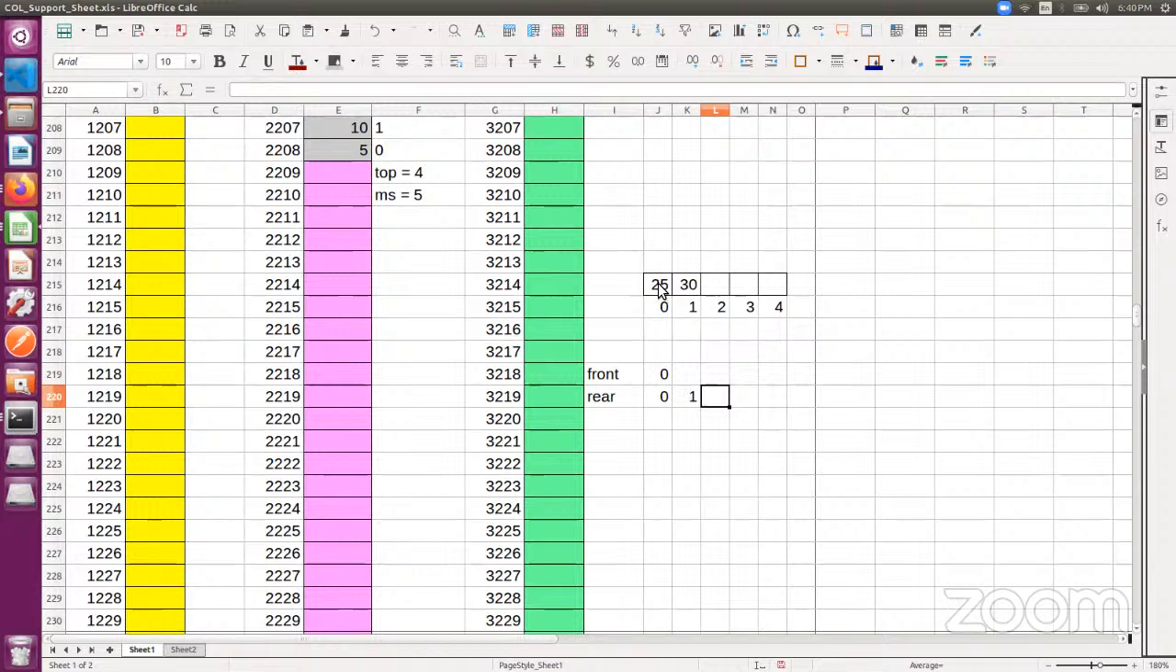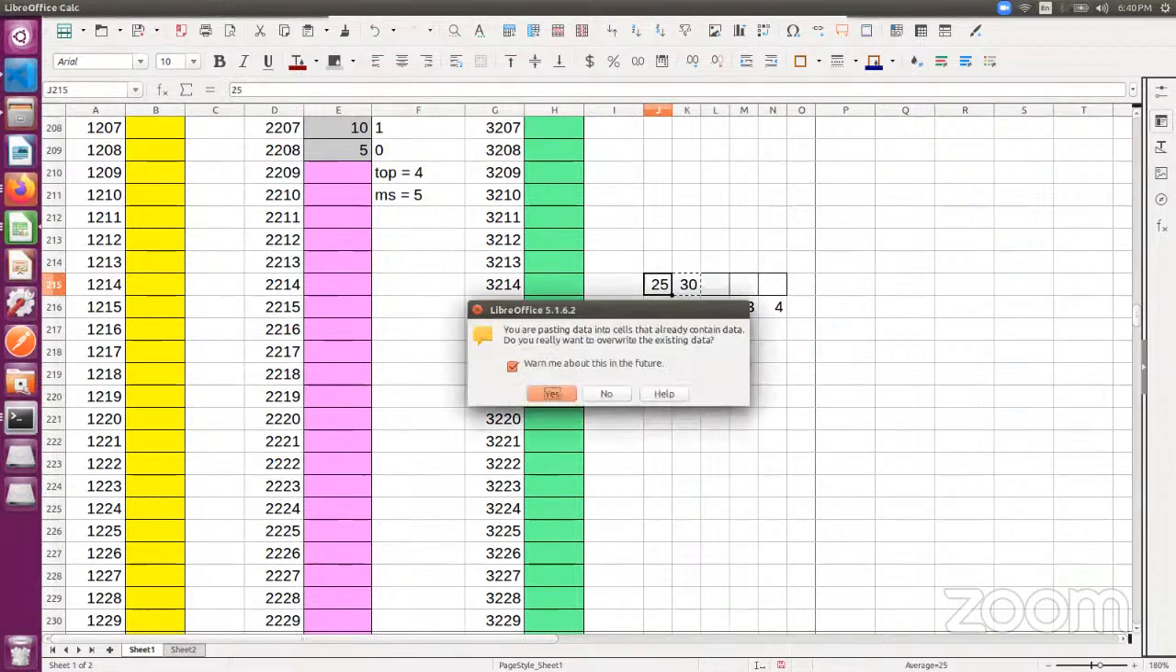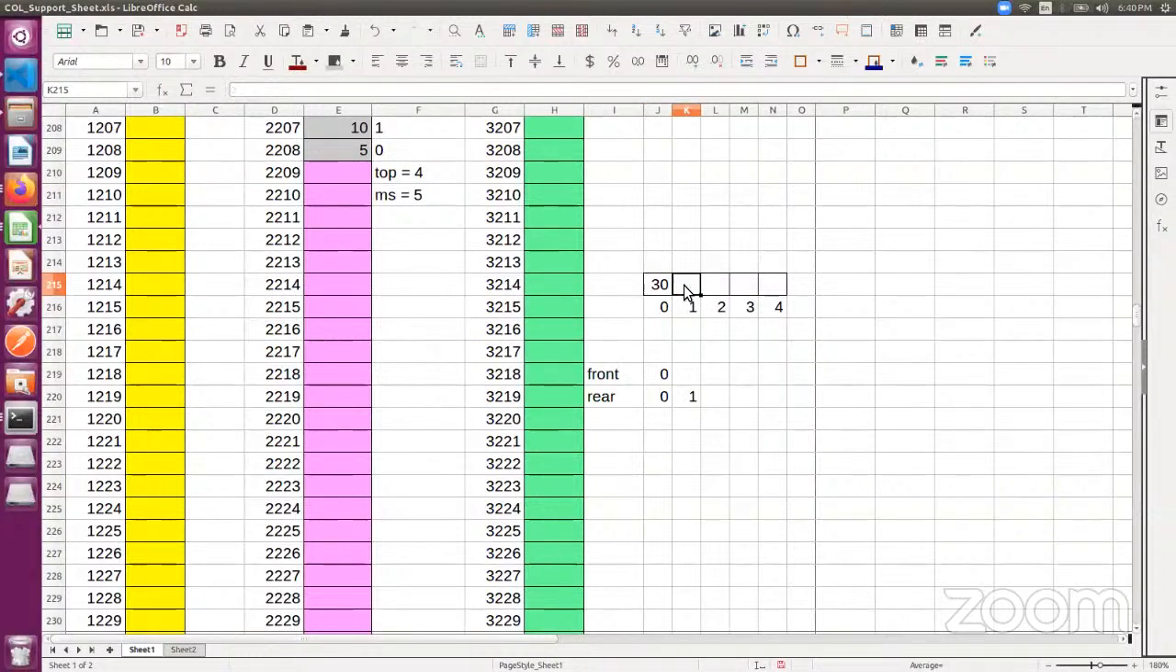Rear is 1. One more DQ: 15 will go, 30, 25 will go away, and we have only one element, right? If we remove that also, what happens? Front will also change. Yes, both should be pointing to -1.